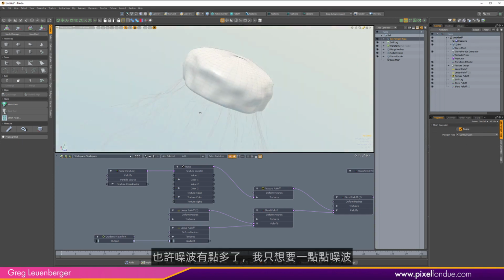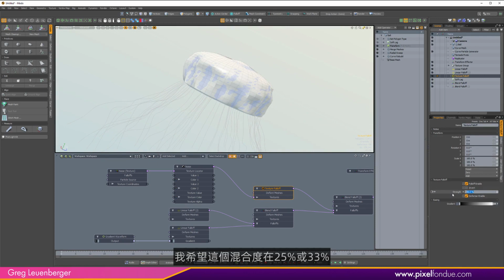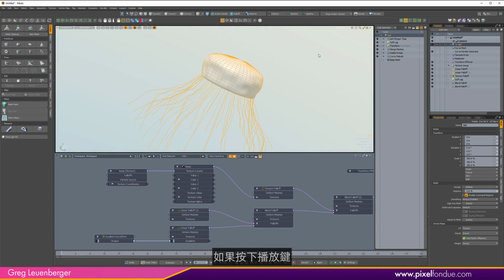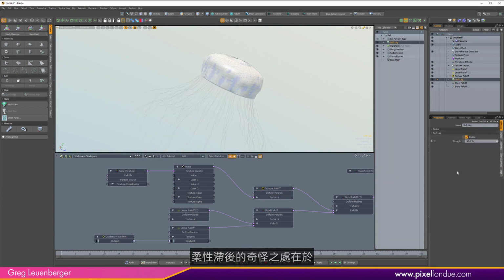And again, maybe our noise is just a little much. I just want like a hint of noise. So maybe I want this more like 25 or 33% on the blend there, or on the strength of our texture fall off. But let's look at soft lag. So if I press play here, soft lag is at 50%. The weird thing about soft lag, it's going to add some nice sort of secondary motion. It does a sort of overshoot effect.